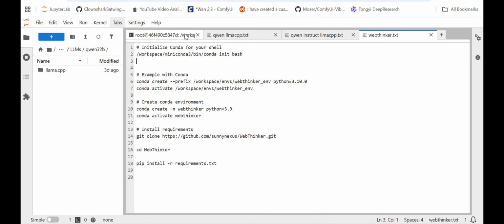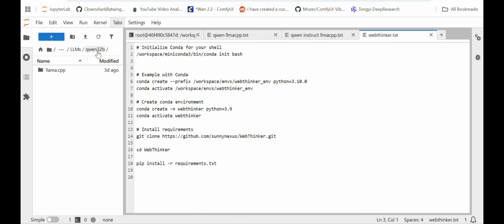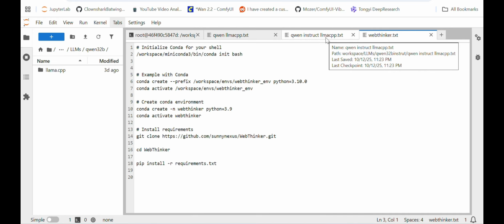I am using the quantized version, because the full version of the model will take lots of GPU. I am just using a 24 gigabyte RTX 4090. I have already configured it. I'll just show you the folder structure. I kept the LLM models inside two folders. So basically what I have to do is go inside the Qwen 32B model folder.